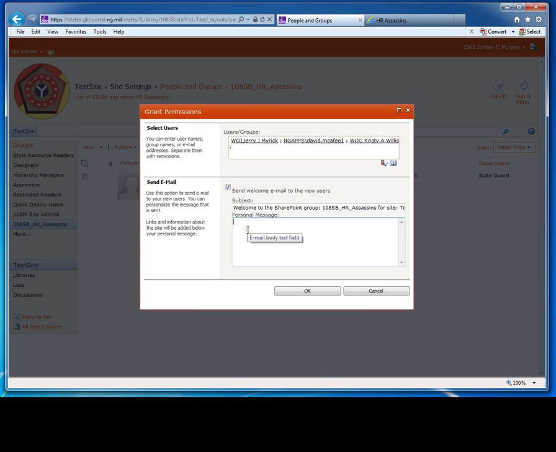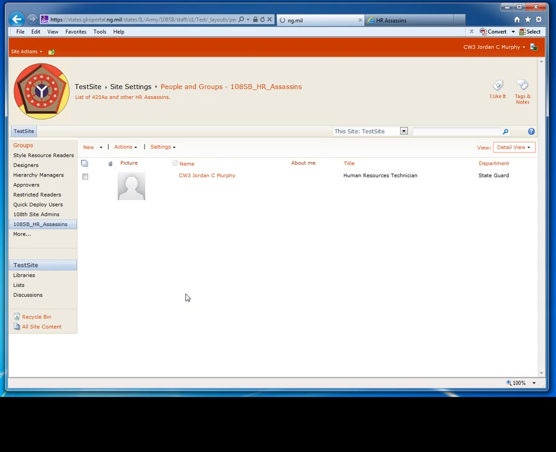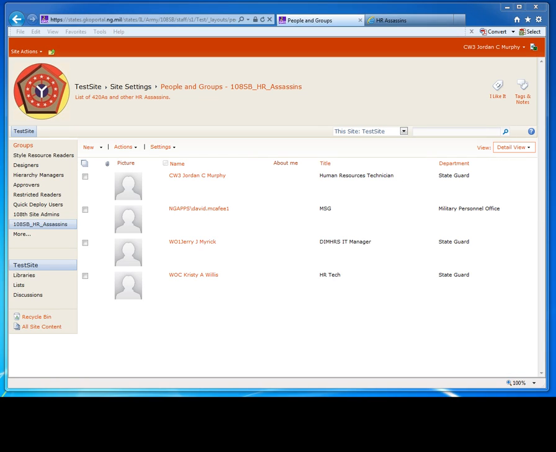Now what I'm going to do, they're all going to get an email now, I'm going to send them a quick message here. Welcome to this site. You can choose to send an email or not send an email. If you don't want to send an email, you can uncheck it, and you can change the subject line and the personal message in here. So now these three are going to get an email and wonder what it's all about. That's it. Now you've created a group and added individuals to the group.